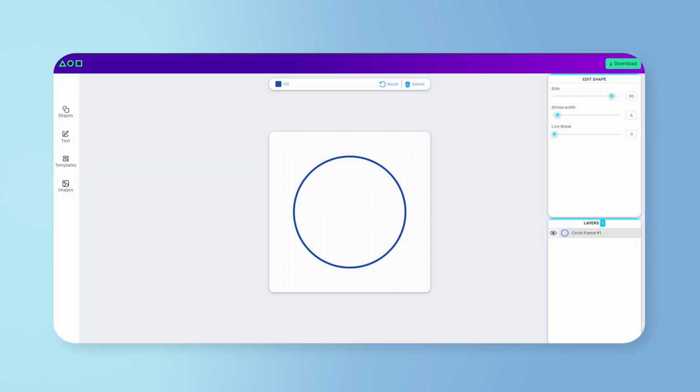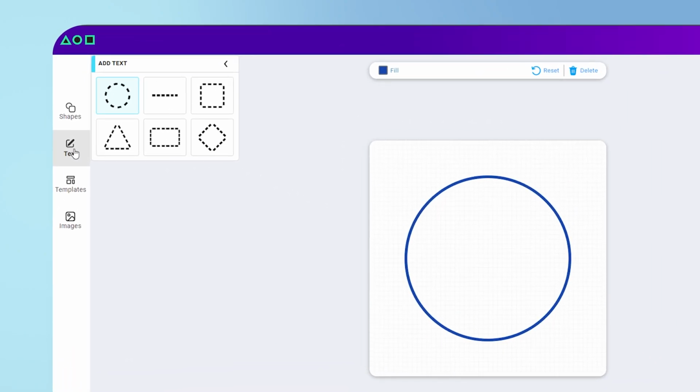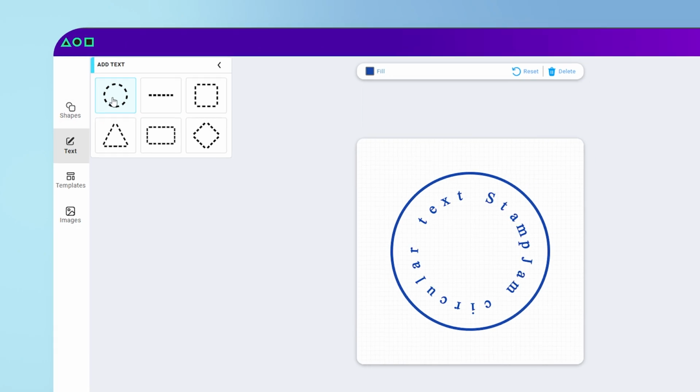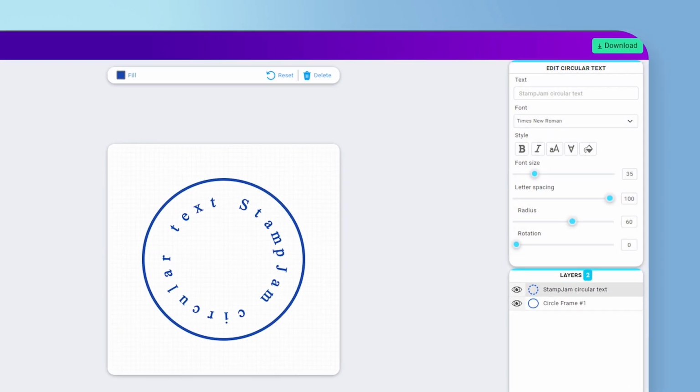Step 2. Add and edit text. Since we have envisioned a round stamp, we will add a circular text in this step to complement the circle you added in the first step. Click on Text, followed by the circular text button. The chosen text will be painted on the canvas. After adding a circular text, you will see its corresponding edit box generated on the right side of the screen. Furthermore, its entry into the layer section will also occur.